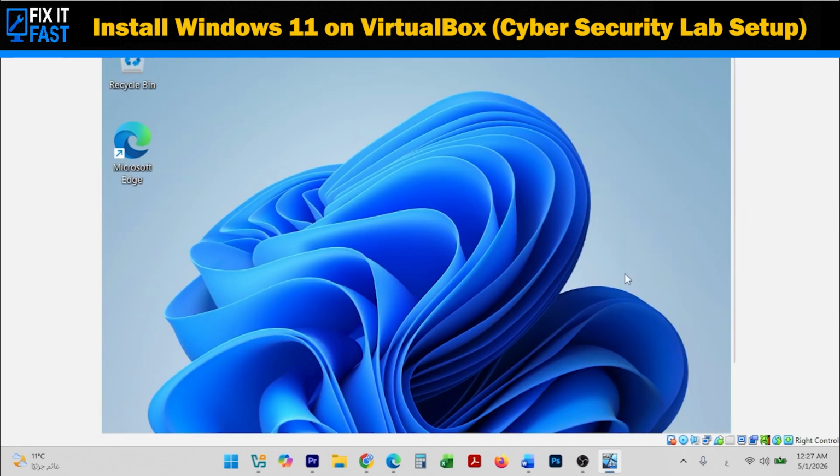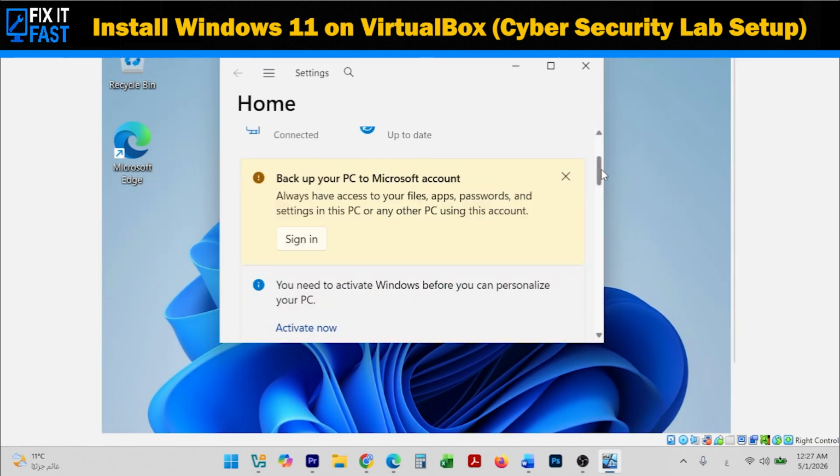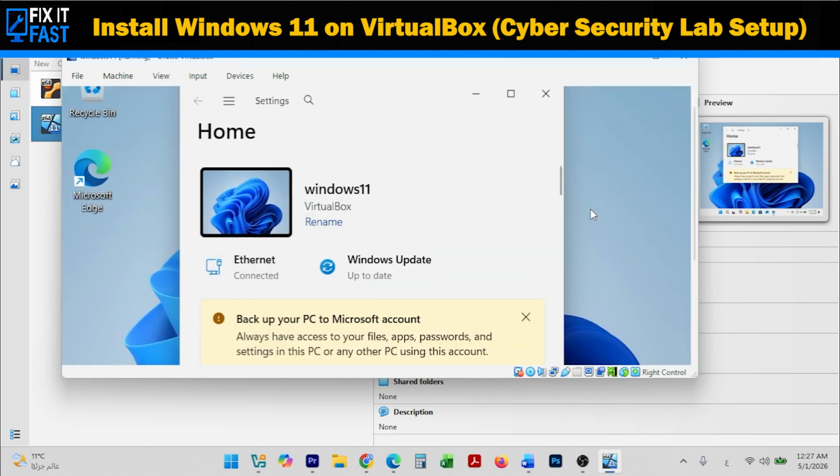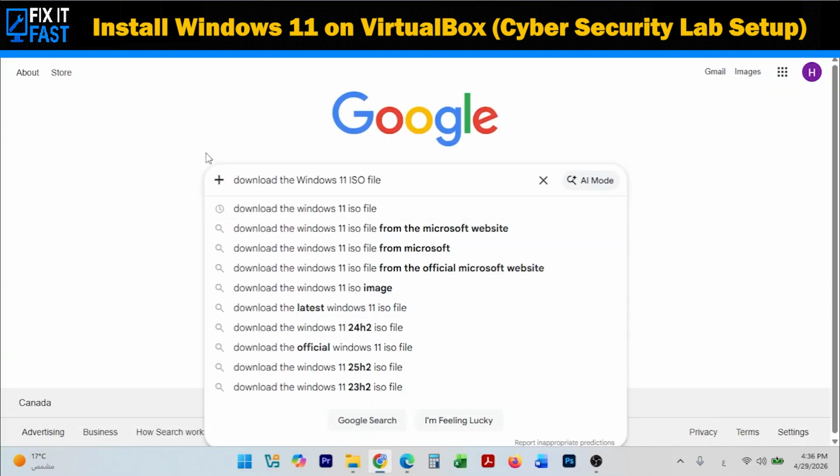Stop wasting time searching random links. In the next 60 seconds, I'll show you how to download the official Windows 11 ISO safely. No viruses, no fake sites.